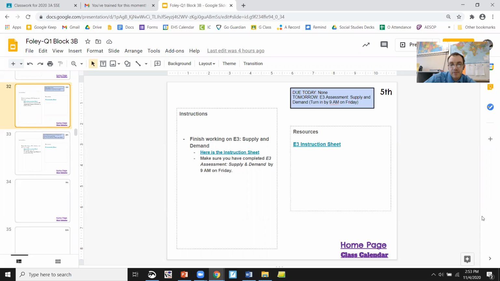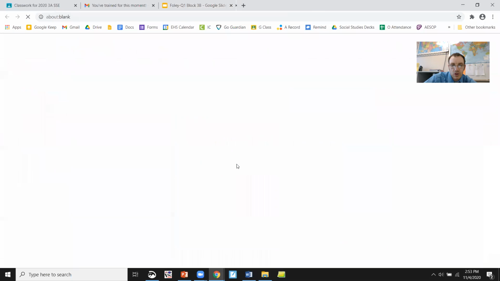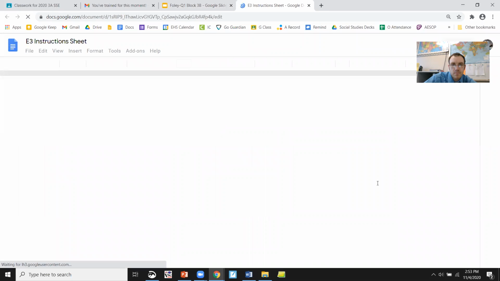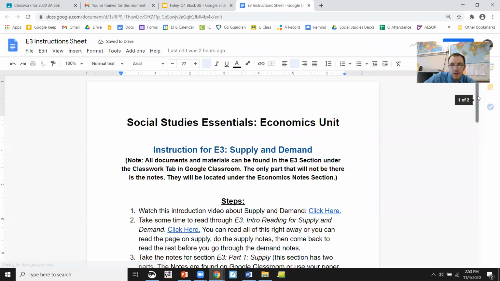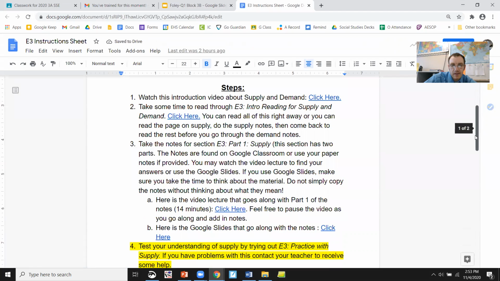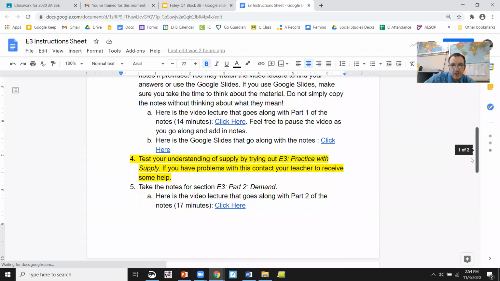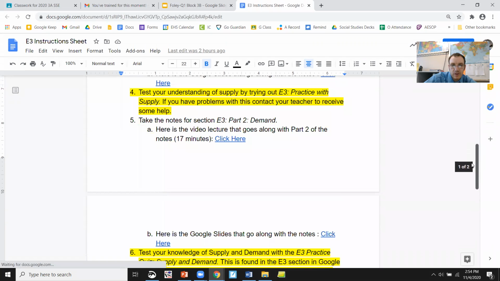So here's what we have. For Thursday, finish working on E3 supply and demand. So let's take a look at the instruction sheet. Okay, here we go. And as I mentioned in class, the highlighted things are things you should do that we did not do in class.